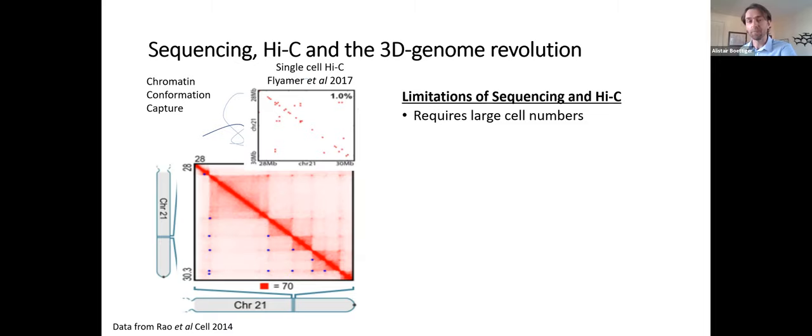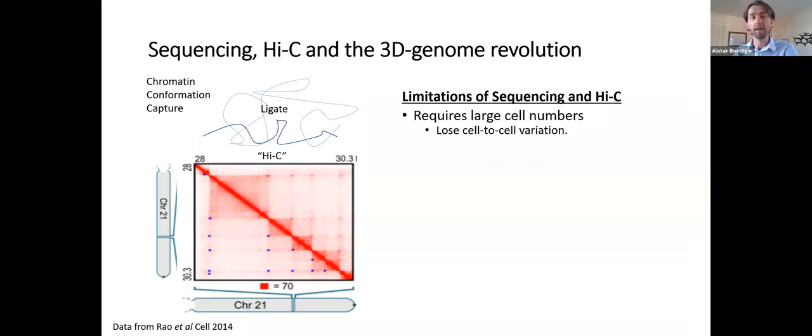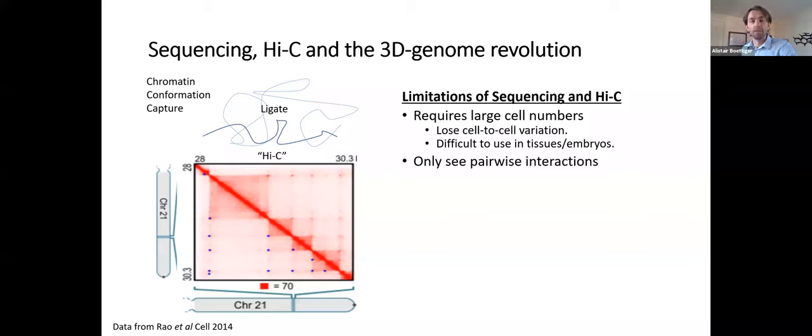And in this case, some of this sparsity is actually intrinsic to the method: if you ligate sequence one to sequence two, you don't get to ligate it to anybody else, even if those other elements are nearby. You also lose cell-cell variation in this approach, so you're just looking at the population average. And those two requirements together have made it somewhat difficult to use in tissues or embryos where individual cell populations are not super abundant. You may not get enough material to robustly measure the contact frequencies across the genome.